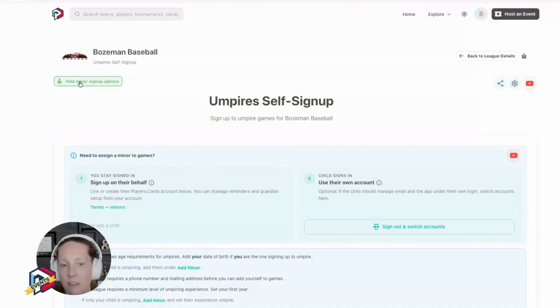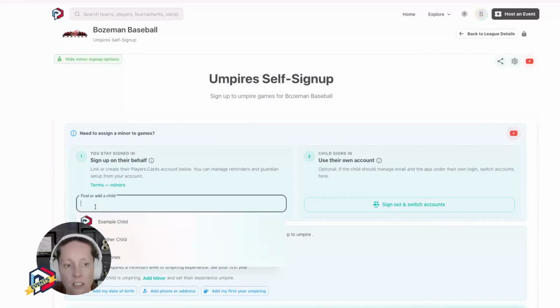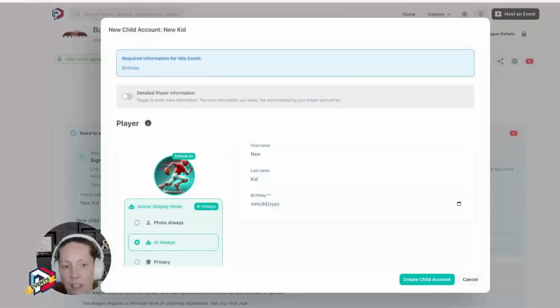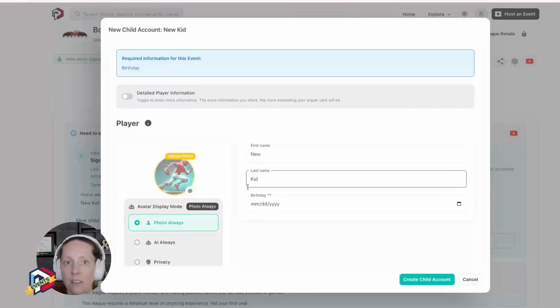It's the same as hitting this green one up on the upper left. And then from here, you'll want to enter your child's information. So I've got some existing children in this test account, so you can select one if you see your kid there, or we can just say new kid and say create child account. Now, because this event requires a birthday, and this is important for making sure you're qualified for certain divisions for umpiring. For example, you don't want to be umpiring a group that's older than your kiddo.